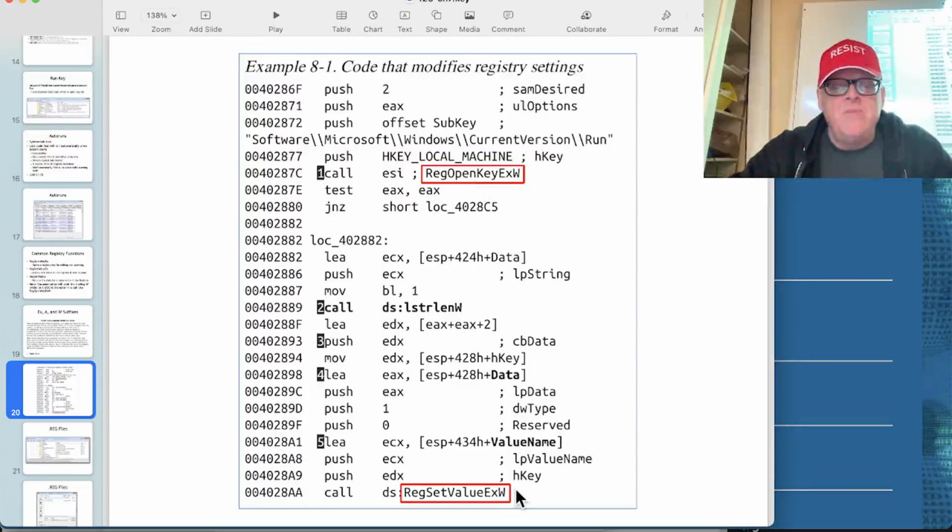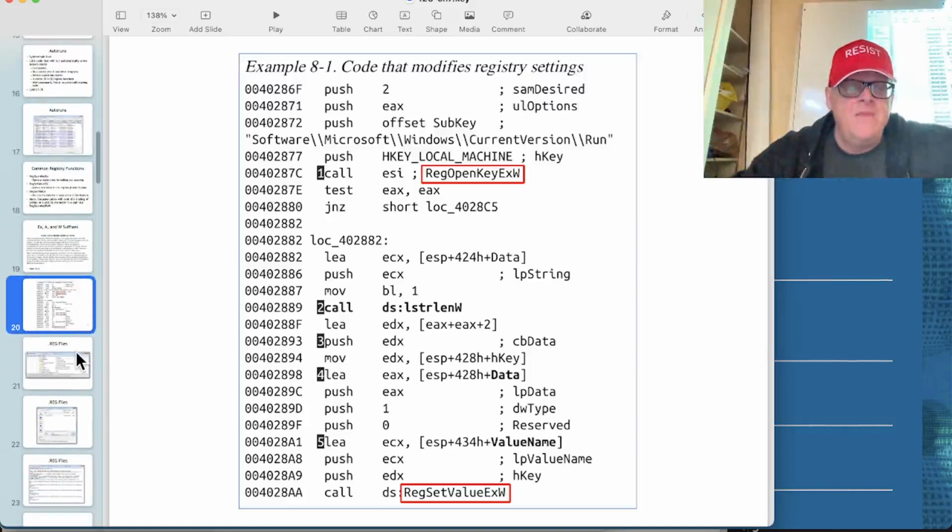You always open key and reg set value. It's probably writing something in the run key to make the malware automatically load, and it's probably testing here to see if it's already there in case it's trying to infect the same box twice, which is quite common, so it won't provide another copy of it, that kind of thing.